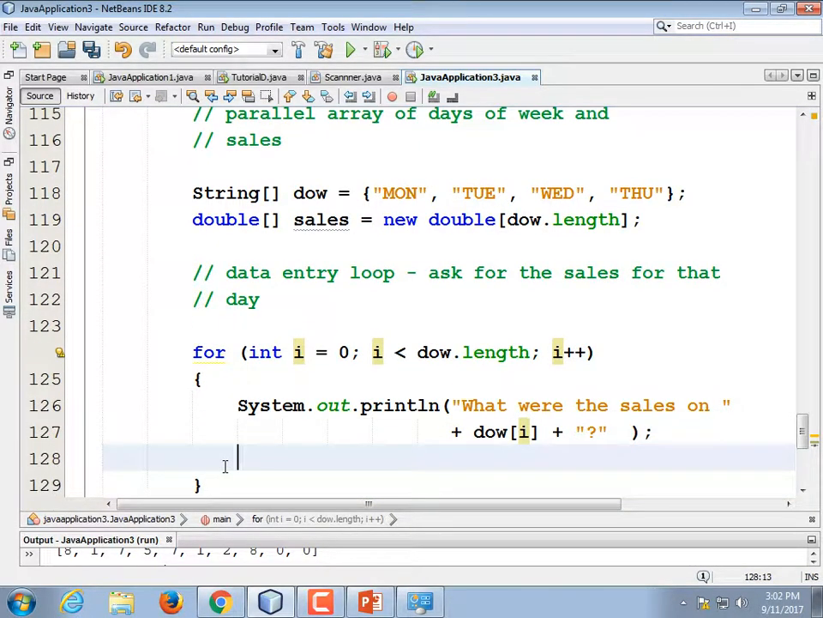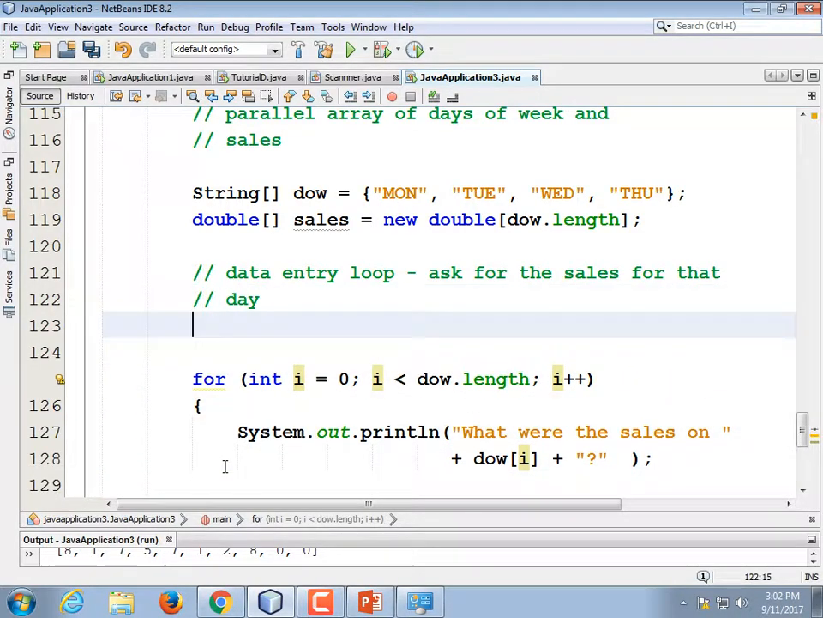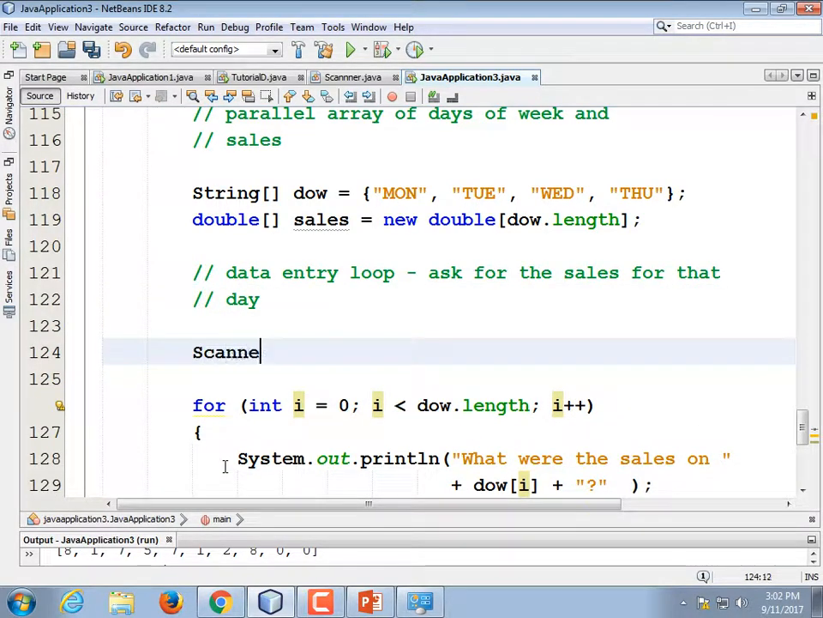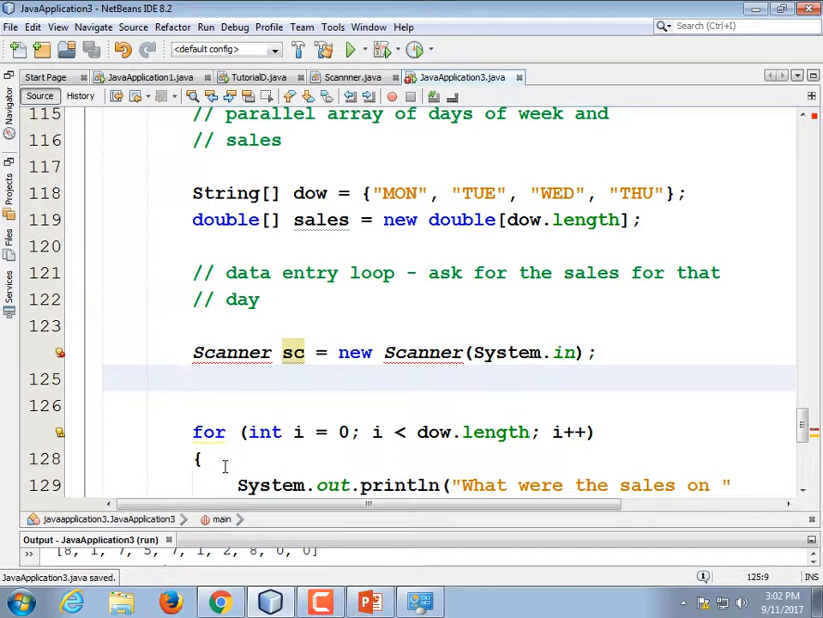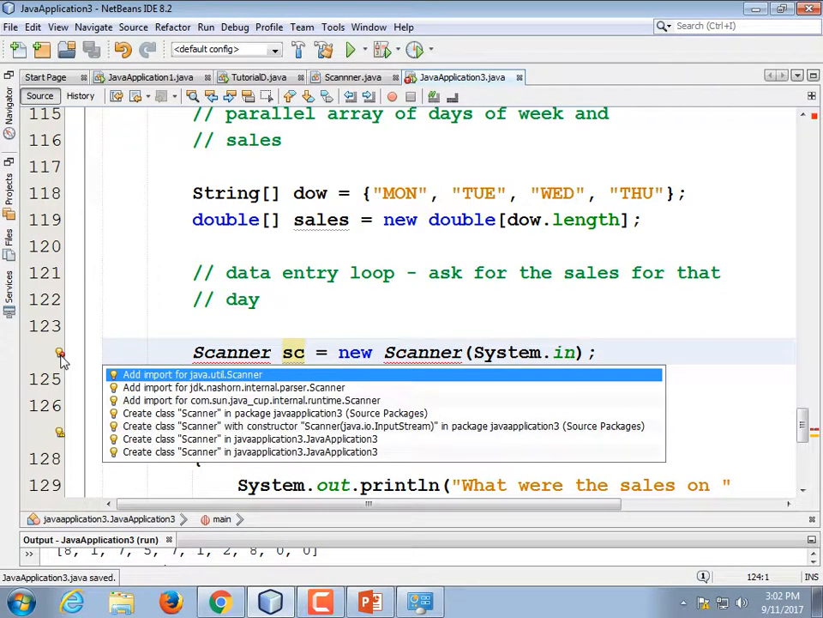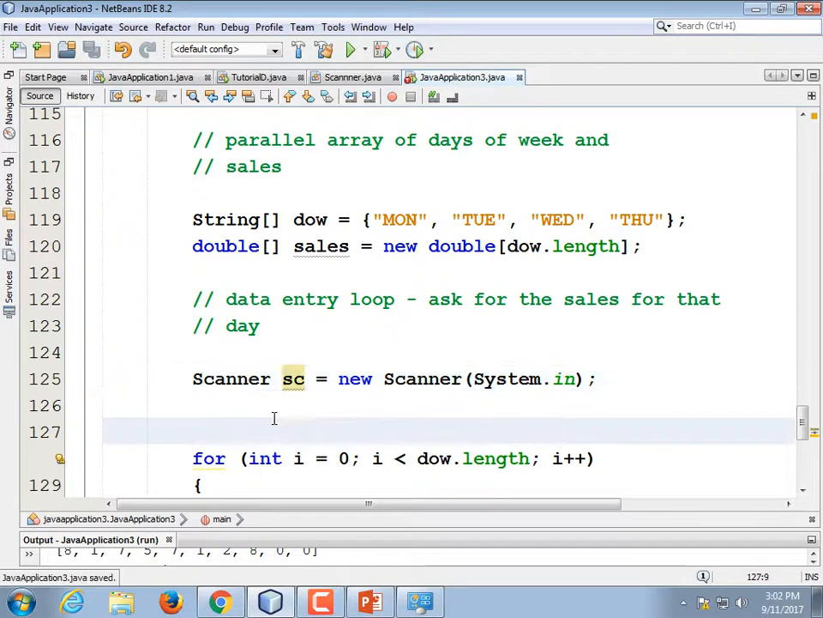Now we need to read that in. Did I declare Scanner? No. All right. Go up a few lines. Scanner sc equals new Scanner(System.in). I'm going to add an import for that. It's safe to click the top add import function. It's not safe to do any of the creates. All righty.